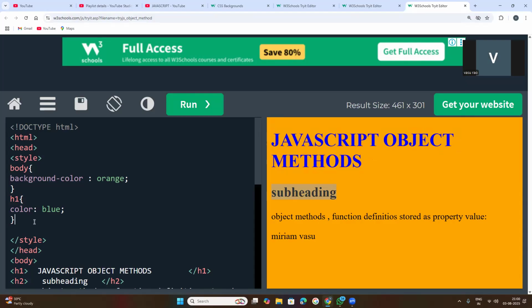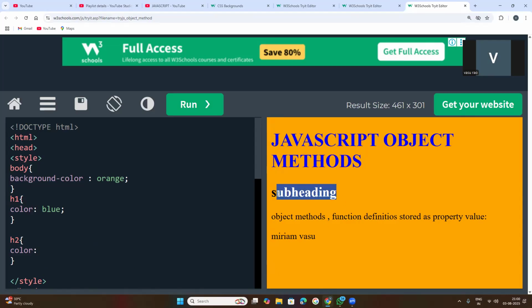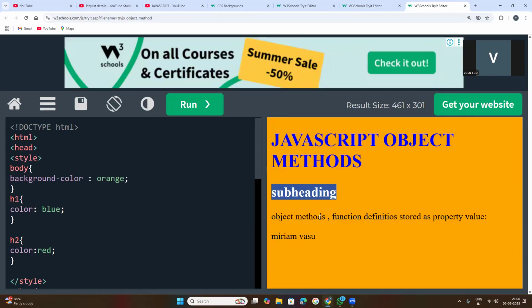If you want to style the subheading, you need to select it with the subheading selector. This is called the selector for subheading. This is called the selector for heading. This is called the selector for the whole body. Inside of this, whatever color you write for this subheading, say red, you write red here and terminate with a semicolon. It is red. Understood that?